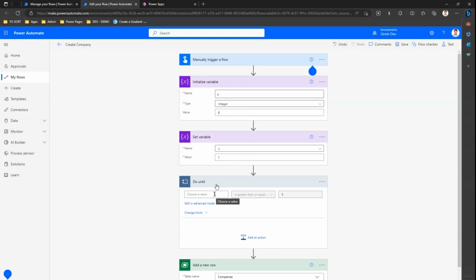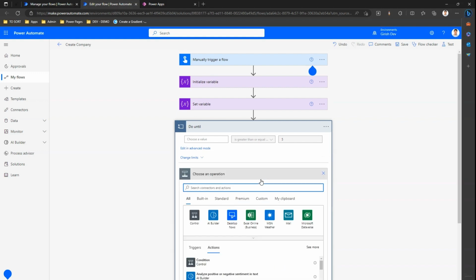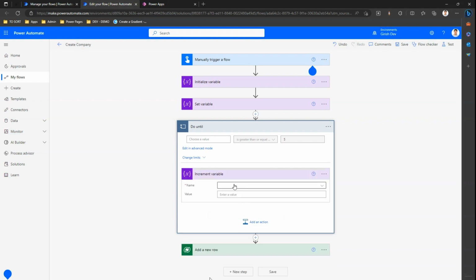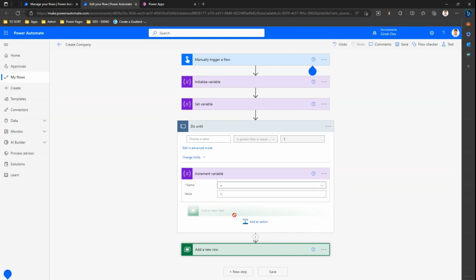Now I need to run some loop. In that loop, I need to increment the variable as well. So if I click on add an action, and I put, say, increment variable, let me add it again, variable and increment. Is that an increment variable? Yes, I have one. If I select the variable as X as 1, I need to move this inside this loop. So add a new row will go inside this particular action.